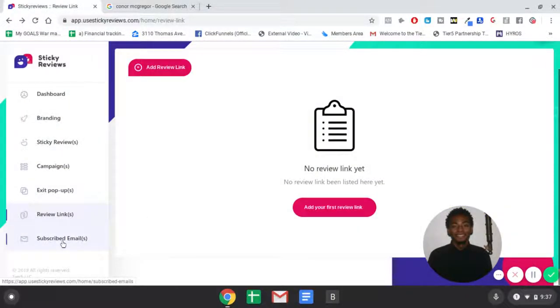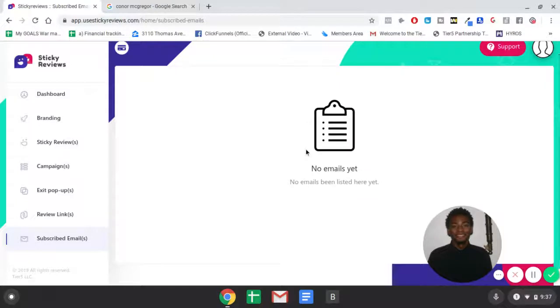It's pretty simple. And then you get your subscribed emails. Like I said, you can zap these emails off straight to your email list or straight somewhere else. It's super powerful. If you're not using social proof or reputation management software, you need to, because it's proven to increase your conversions by a lot.